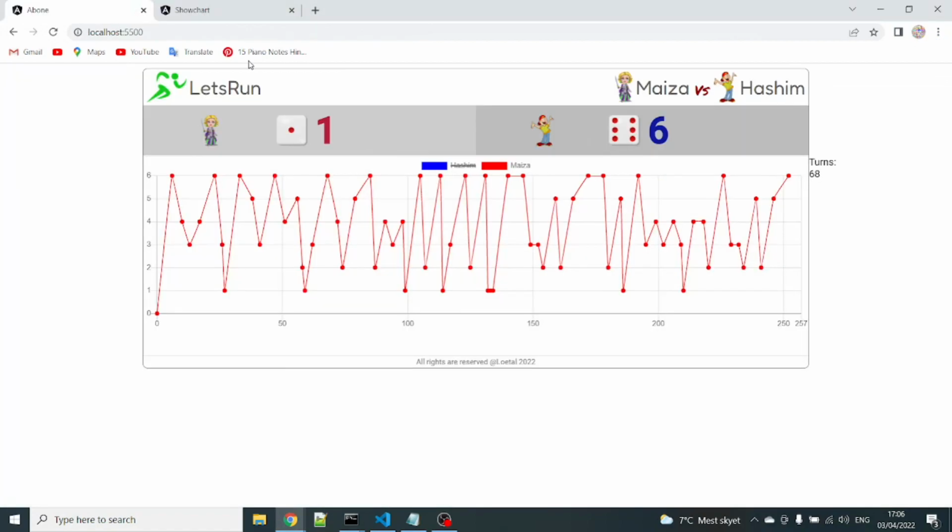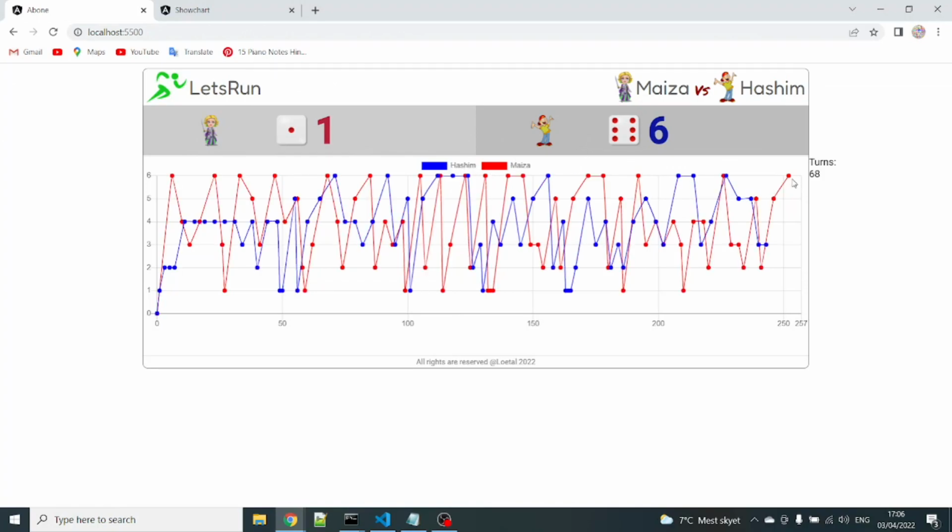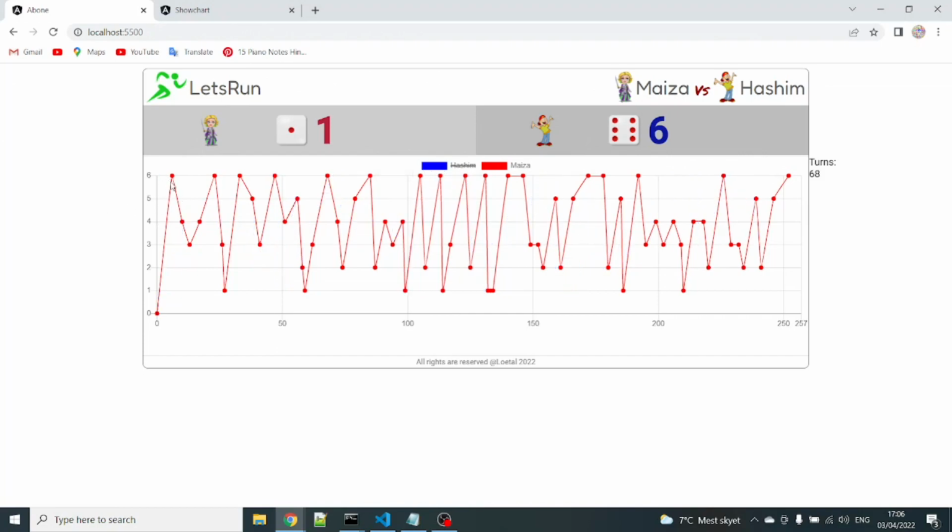In this video, I will try to have a chart like this one. Actually, this chart represents a game where two players are playing with the dice, and the player who gets 250 first will win the game. So here I have two players, Hashim and Maiza, and here we can see the chart showing the result or history of the whole numbers. For example, Maiza first got 6 and then 4 and then 3 and so on. I'm implementing this chart with Angular and chart.js.